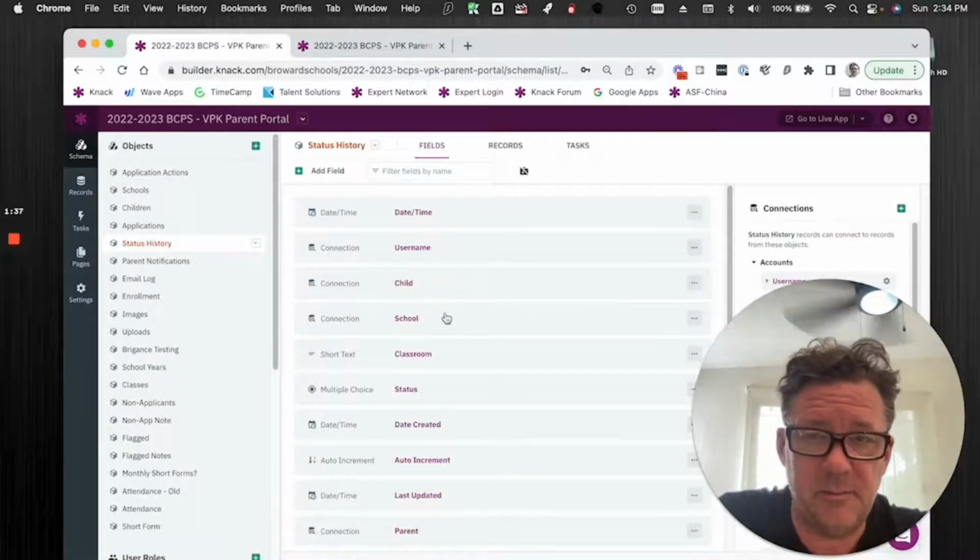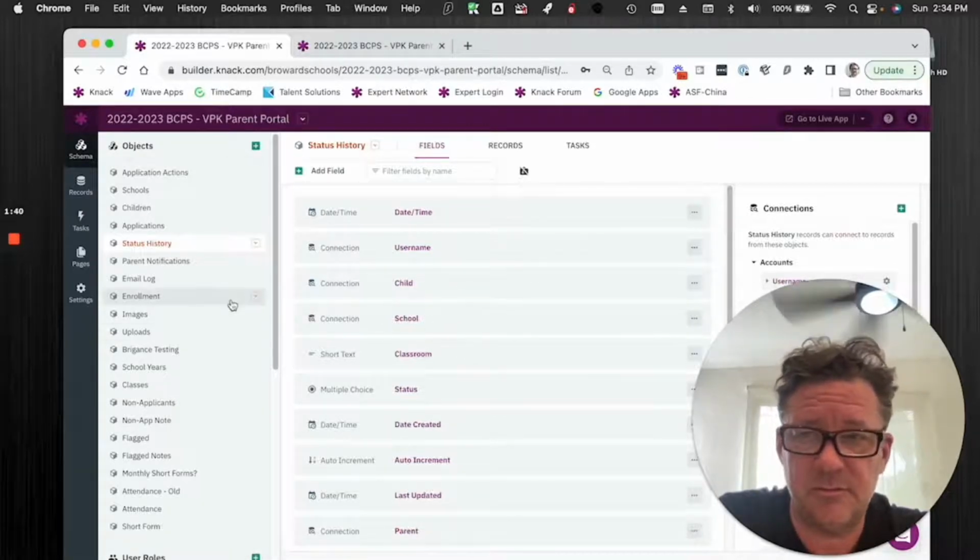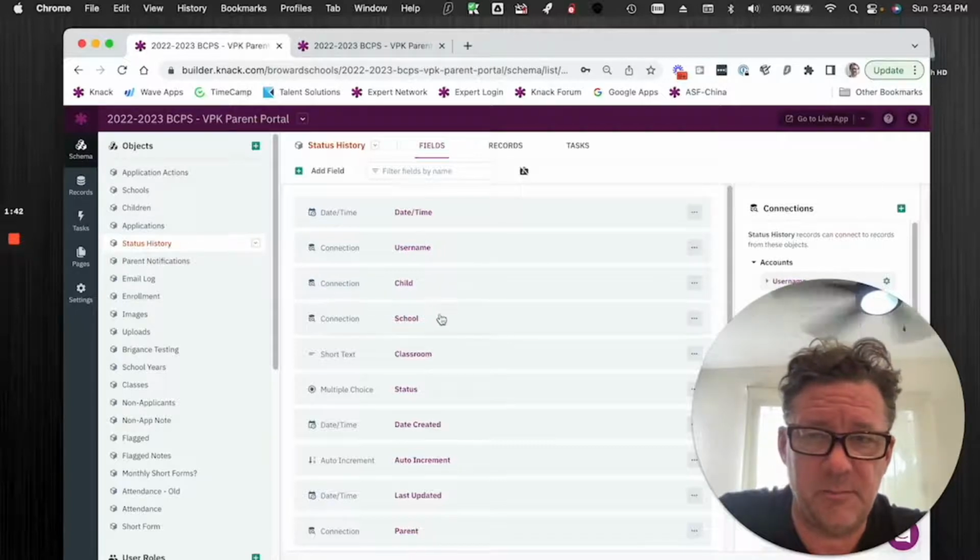And then we're grabbing some other related stuff. The school: this grab goes to the application and grabs it and puts it in natively. Sometimes it's nice to have it natively.